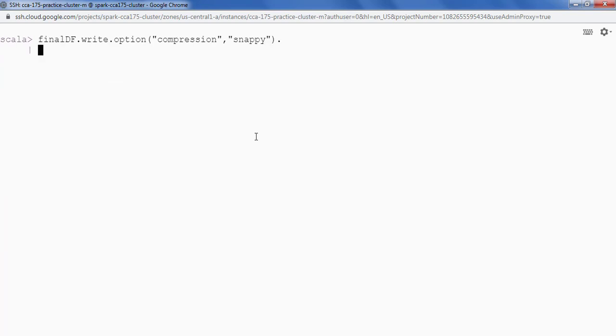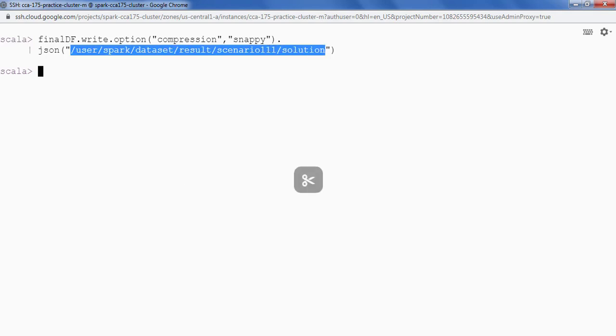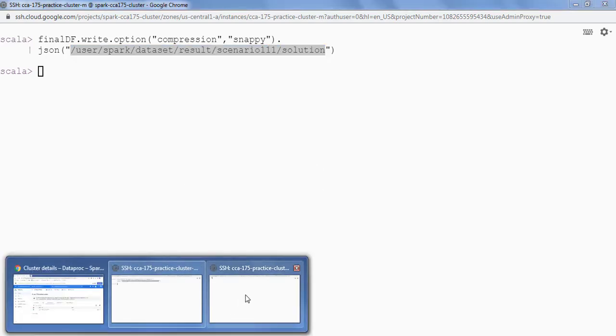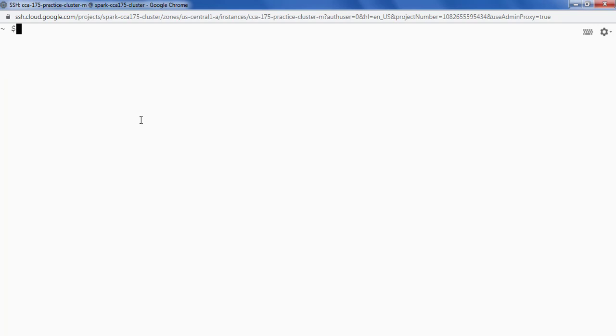So let's change the path a bit. Okay, so I have changed the path because the output path already exists in HDFS. We can also specify the mode as overwrite. So now let's validate the data. I'm going to say hdfs dfs -ls, and I'll be providing the path.